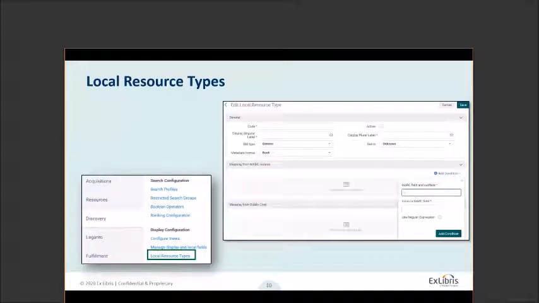To overcome this constraint, you can configure local resource types. Their mapping will take precedence over default resource type mapping. In addition to overriding default mapping, local resource types allow you to add new types that are not included out of the box. The resource type configuration process has been simplified in PrimoVE as opposed to Primo backoffice.